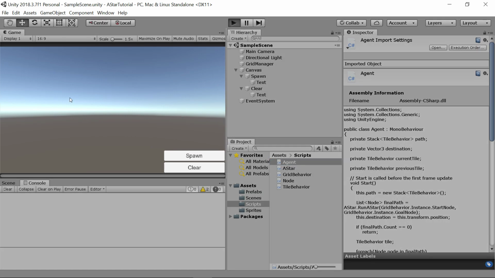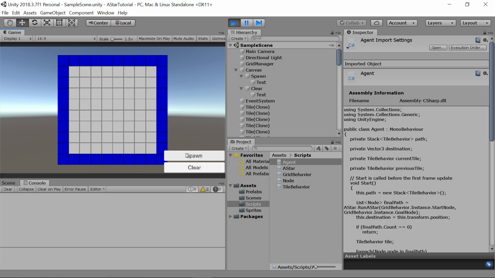So we'll come into here. It won't spawn because we don't have a goal node. See? So we got a start node, still can't do it. Got an end node. Spawn. It should go directly to the node because that is the shortest path. Bam. We'll clear it. We'll go here.